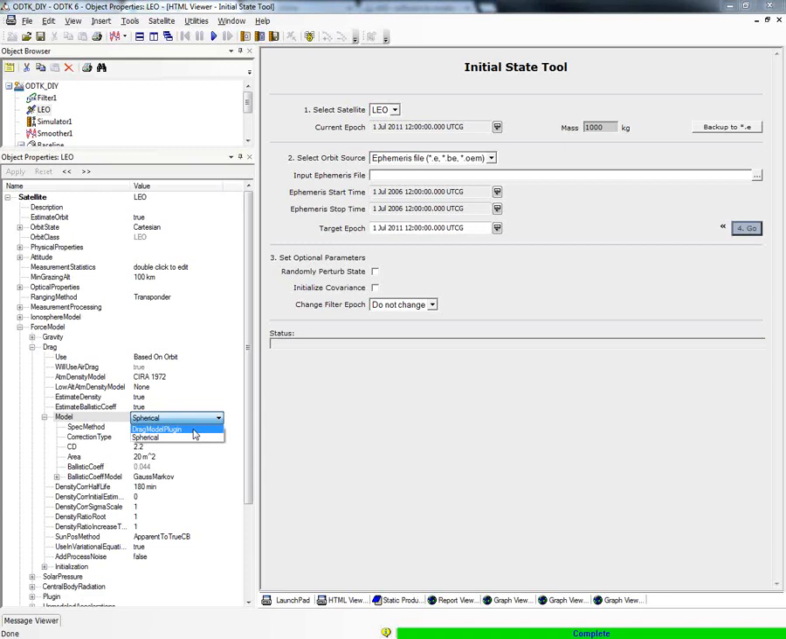Now that said, we do have a couple examples of a plate model for SRP and also for drag that you could use as a very good starting point for defining those things. So if you're interested in that, let us know and we can point you to those examples. In fact, some of them may actually come installed with ODTK.